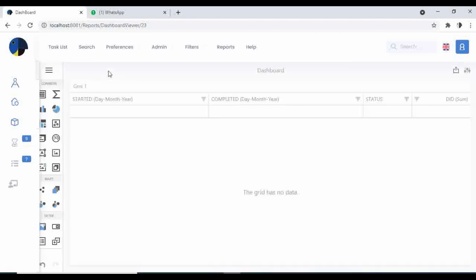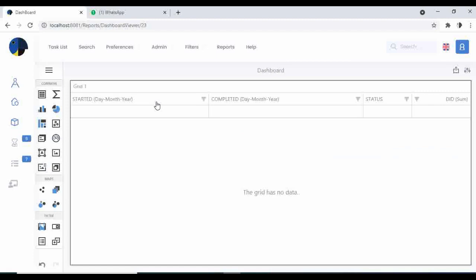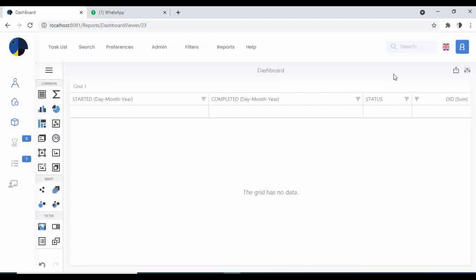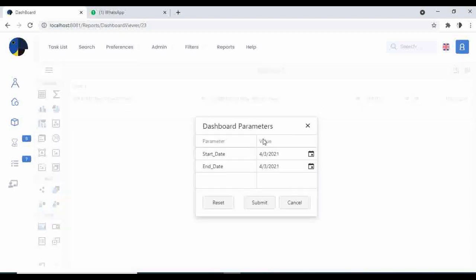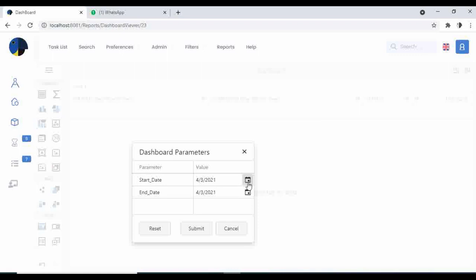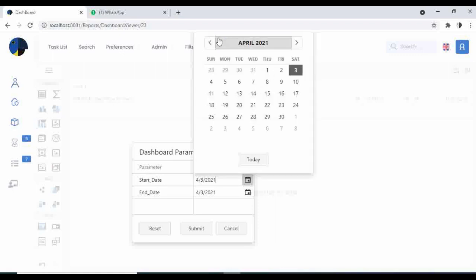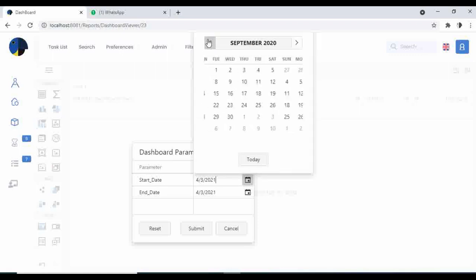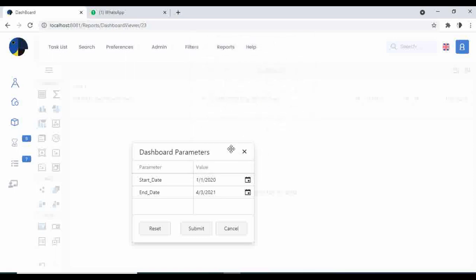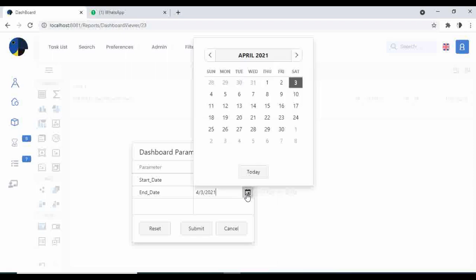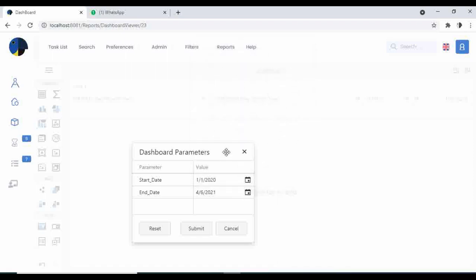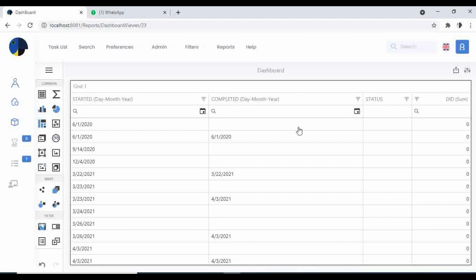And you will see here my grid lines are now dynamic, and I can do the selection from here, dashboard parameters. For example, the start date, let it be 1st of 2020, and this is 6th of April. I submit and I have the data.